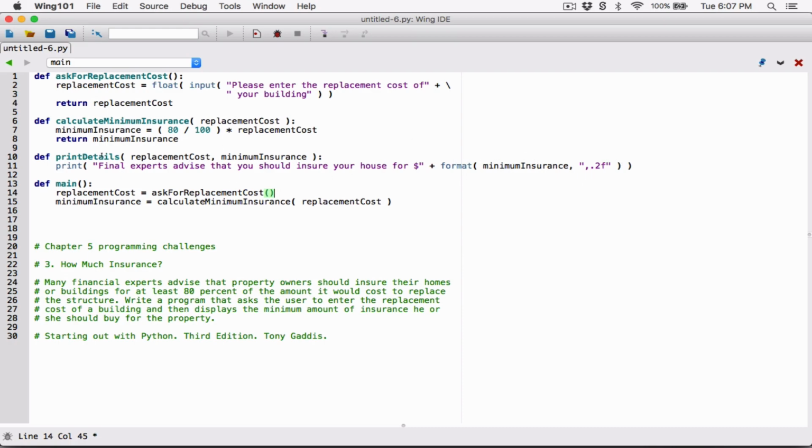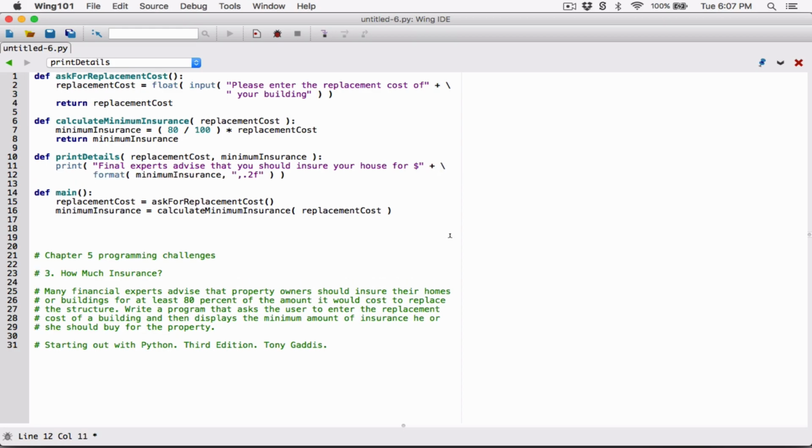Okay, so now let's finish our string. Because we've already exceeded a line, let's go ahead and break it somewhere here. Before you break any line in Python, you type in the backslash and hit enter. Okay, so now let's continue. Financial experts advise that you should insure your house for this amount.